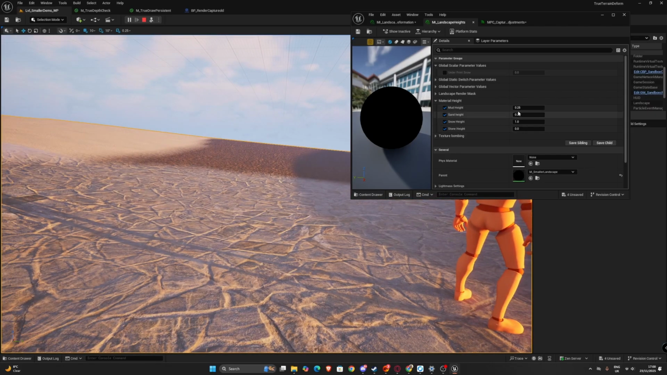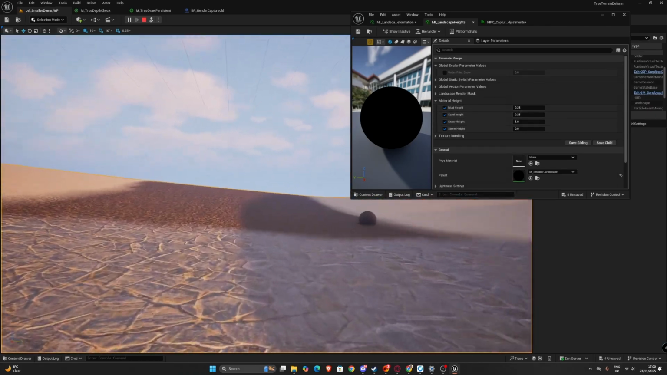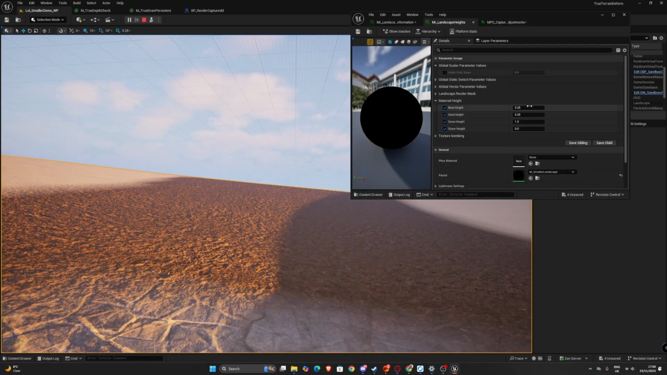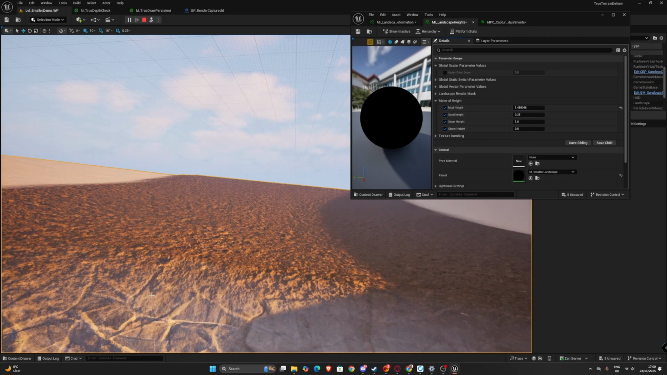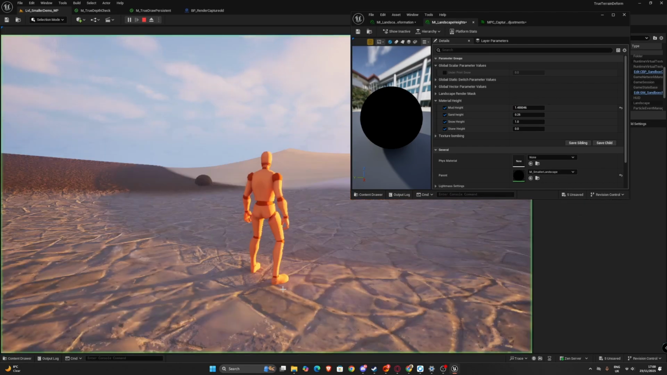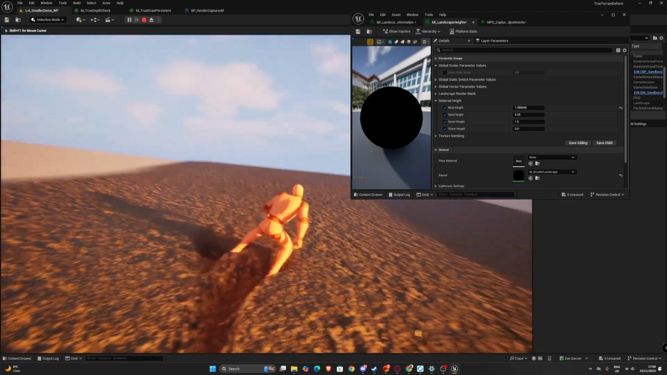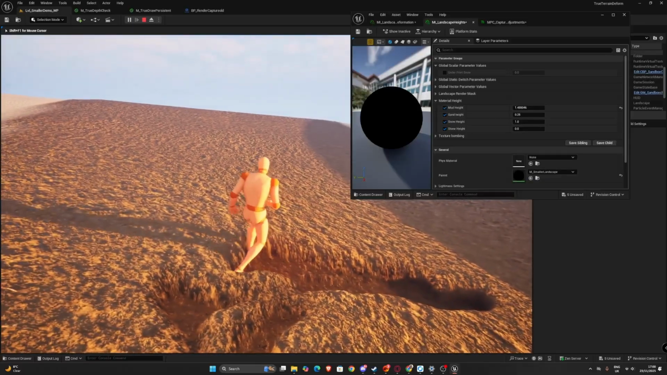Now these can be adjusted to whatever the user would like. For example, changing this mud height over here from a value of 0.25 to a value of 1. Walking on over, as you can see, the mud height has also been affected.